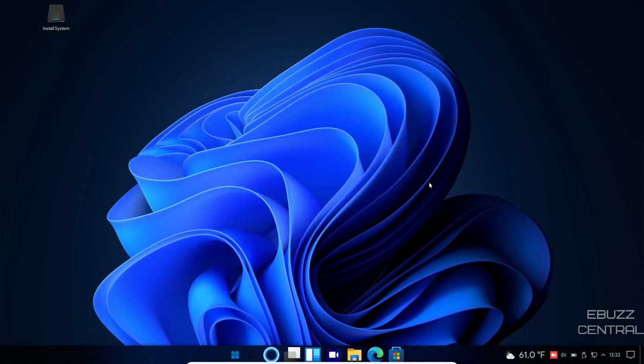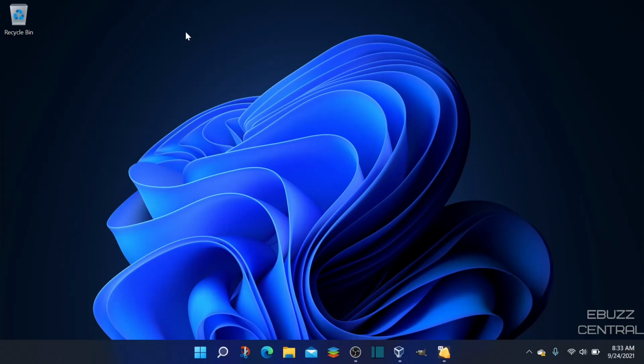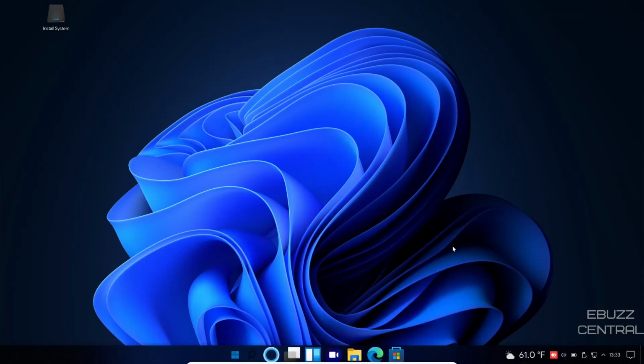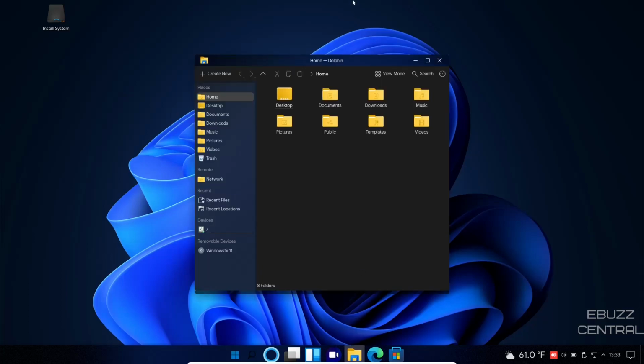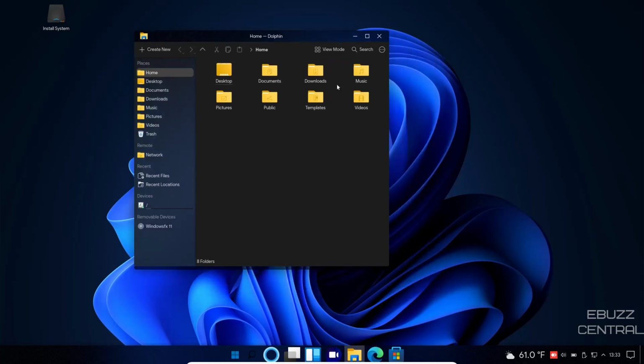All in all, they've got the icons correct. There's the actual Windows 11 desktop. There's the KDE WindowsFX 11 desktop. So let's do some snooping around. Let's open up File Manager. And File Manager is obviously Dolphin.